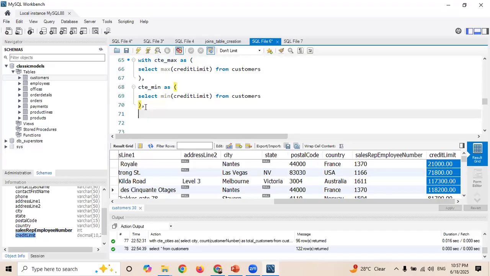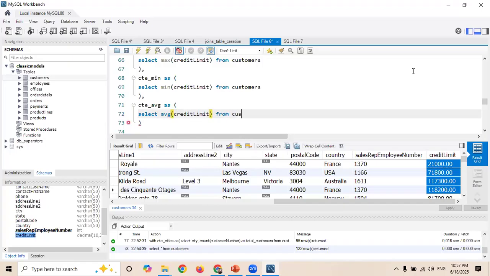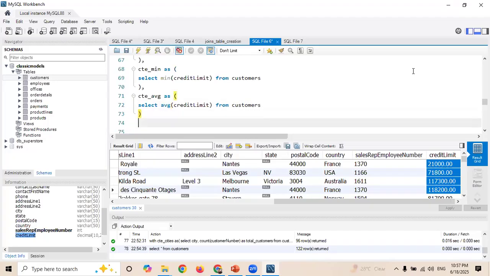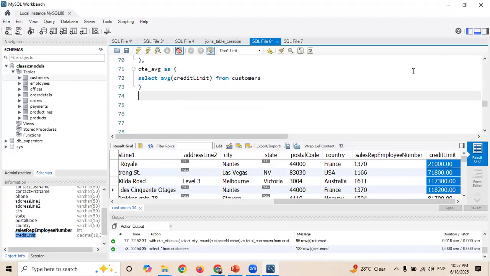Let's create another table, that is CTE underscore average. Right, same process, same syntax. Here I will select average of credit limit and then I will write from customers, and here I have created three tables. Now I want to write my main query. So here I will write the main query like select all the columns from, now I am going to give the tables which I have created.